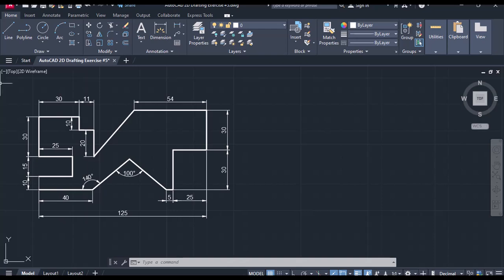So we'll start with the line command. I click on the line command over here, and when it asks me the first point, I'll take the tracking point from here, somewhere at this point, and I'll click here. Then I will turn my ortho on. Then I'll go to the top 20 units, hit enter.